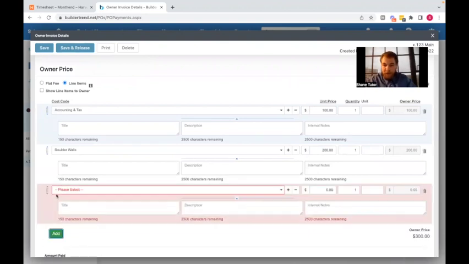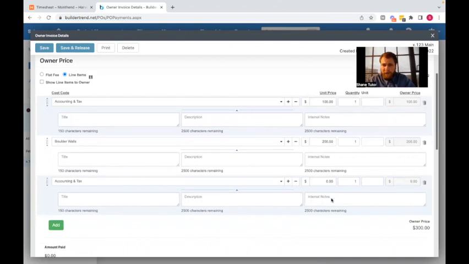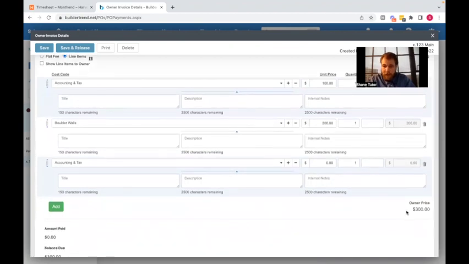So we want to charge for GC fee. How we're going to do that is we're going to create line items for every revenue item that we want to include that's not an actual cost to us. So we'll say this is GC fee. We'll call it accounting and tax for now. The best way that I've seen to calculate this is to take this owner price down here, which is just all of our bills that have been selected so far added up. And I put that into the unit price and then change the quantity to reflect whatever your percentage is.